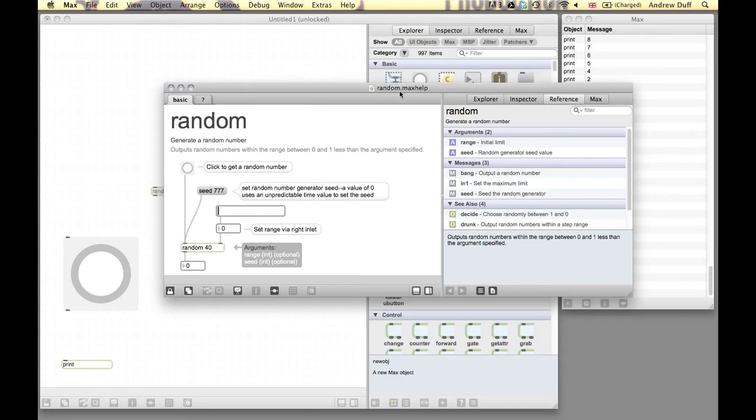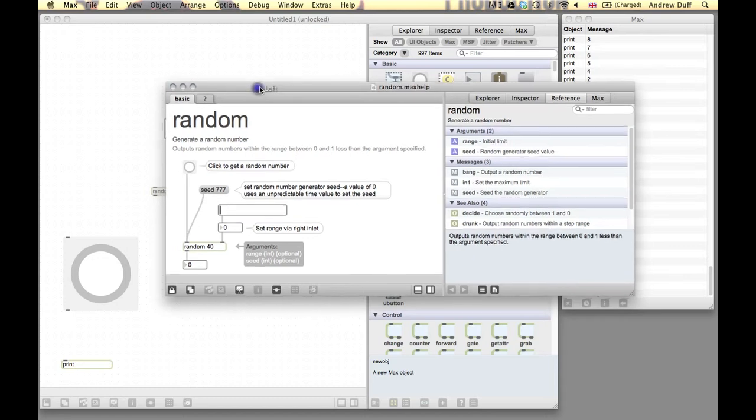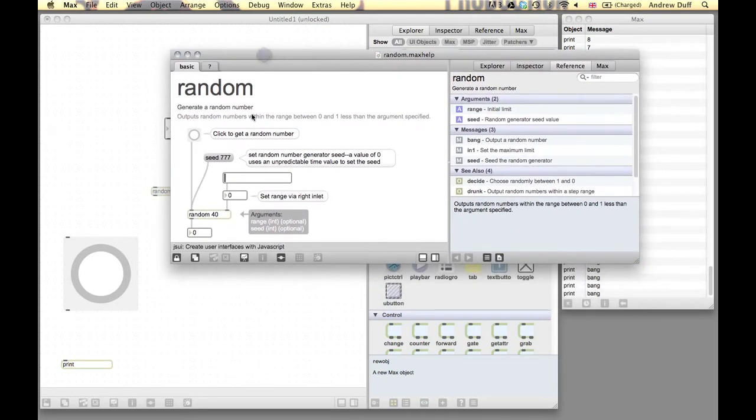This is the help file. So this is a little patch that's already made. You can see here it's called random.maxhelp, and that lives inside the MAX6 folder. Okay, so you can see here it's explaining what's happening with this particular object, random. Generates a random number, it outputs random numbers within the range of 0 and 1, that's the argument specified. So here is the argument, 40.